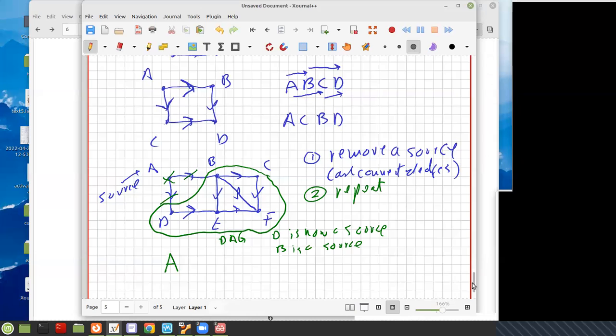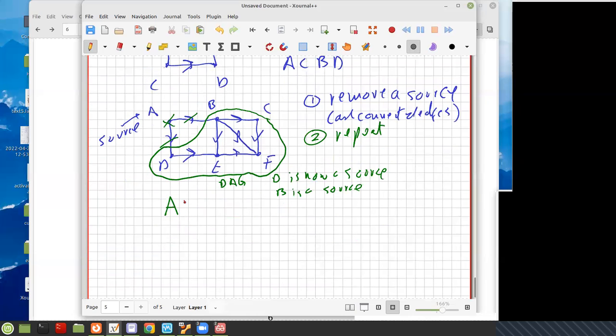For example, let's say that I take B off. So I'm going to put B here. Now that means I get rid of B and all the connected edges. So what I'm going to have left is this piece here. Okay. Now that's a DAG and it has 2 sources, C and D. So I could choose D.